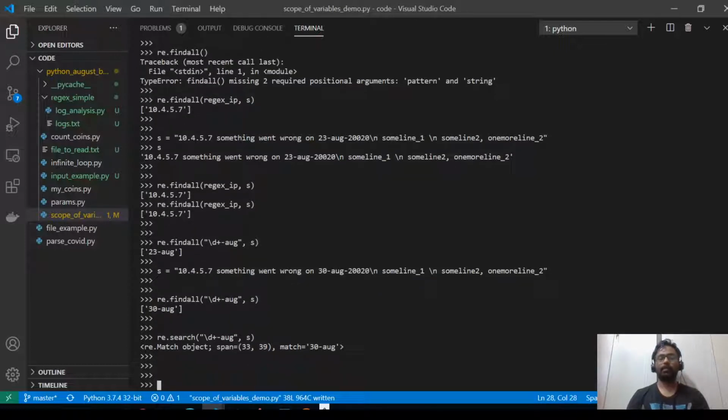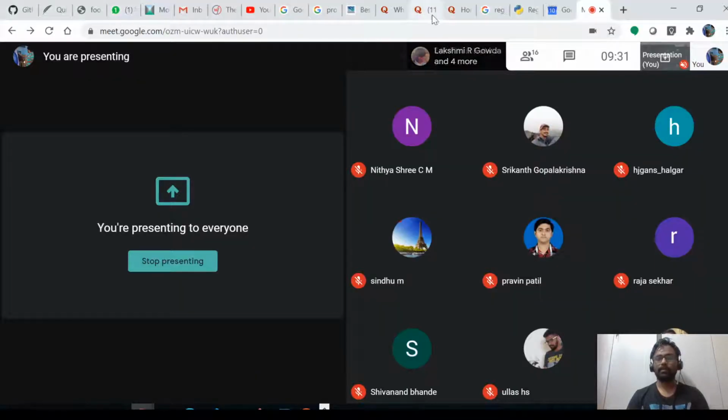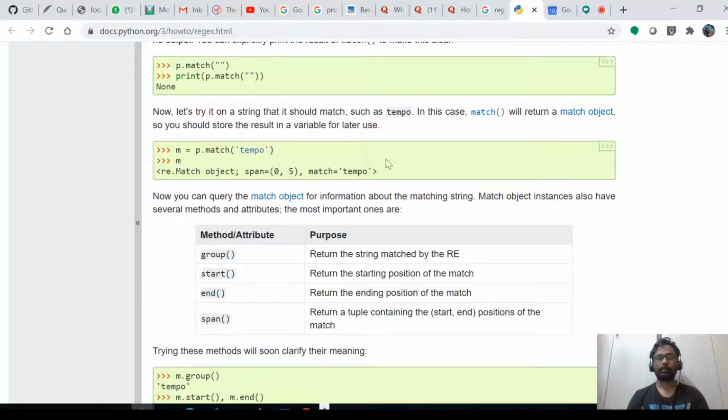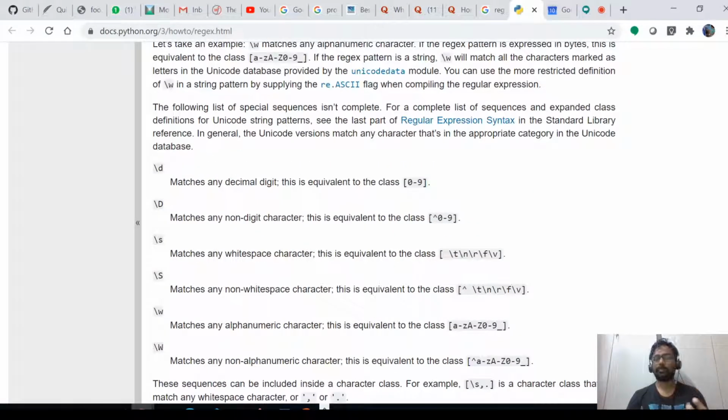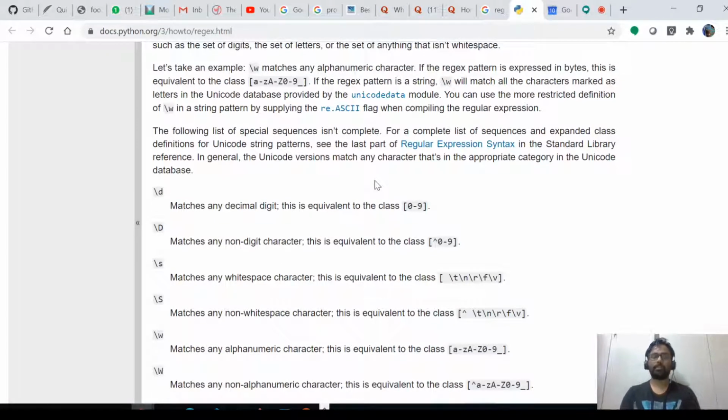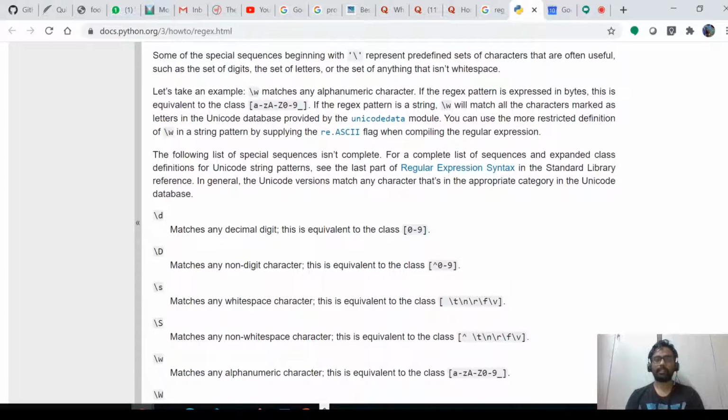There are multiple functions, and we'll look at those in brief. The idea is we are trying to extract some pattern from a text file. So what are the patterns here? I have used \d. \d means find a digit in the given text. Capital D means find text which doesn't contain digits.